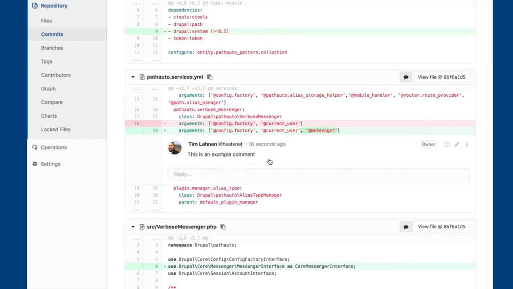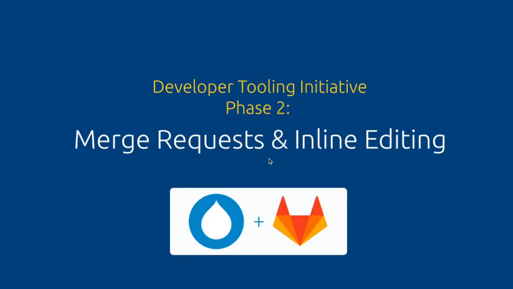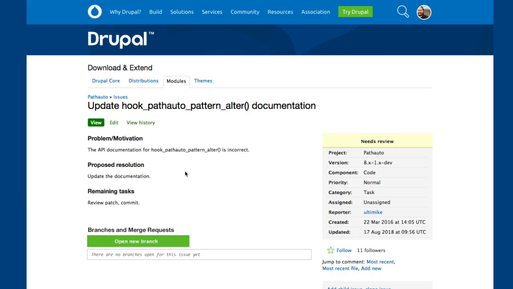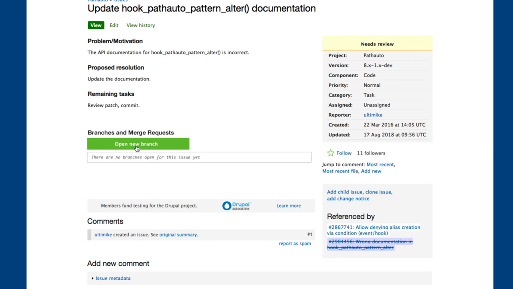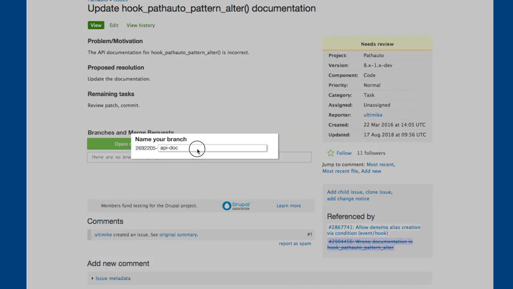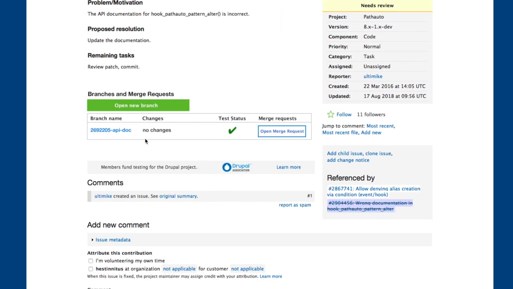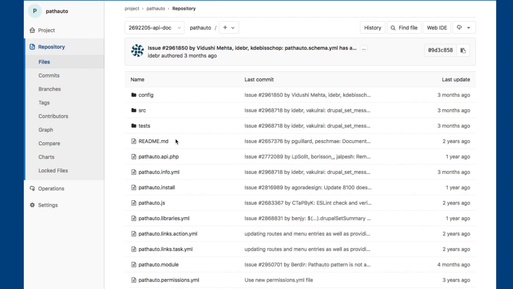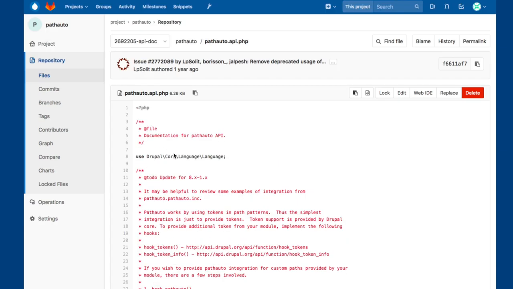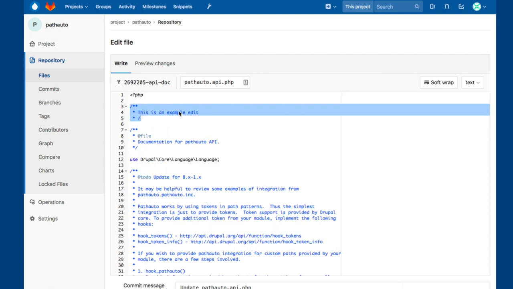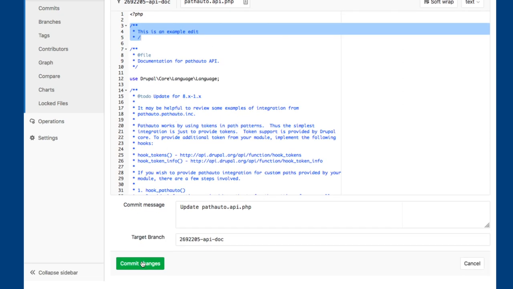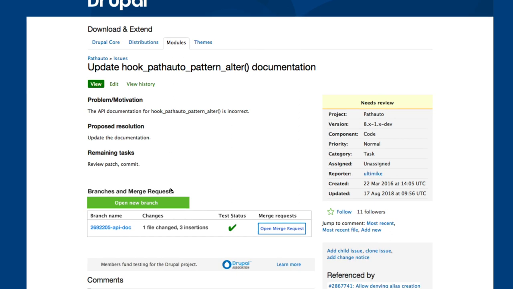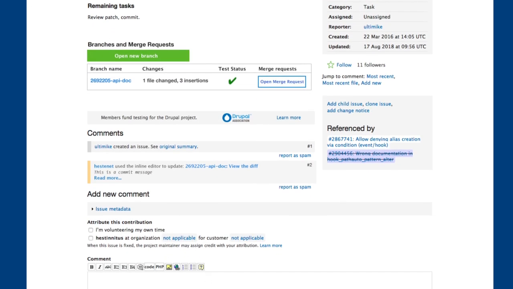In the second phase, we'll be enabling merge requests and inline editing. In this example, you can see a new branch being created from the Drupal.org issue queues. This branch will be made available for collaboration in the GitLab interface by multiple Drupal contributors. In this first example, you can see a user navigating the branch to edit a file without having to clone a local copy. These edits can be committed back to the branch, and a comment will automatically be posted to the issue queue indicating the changes that were made.